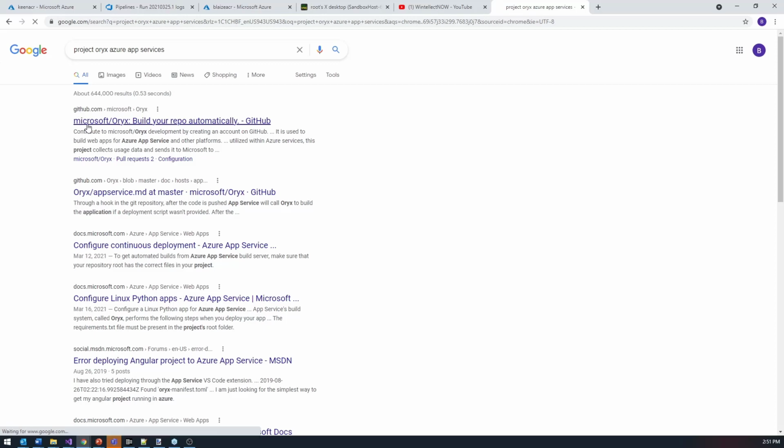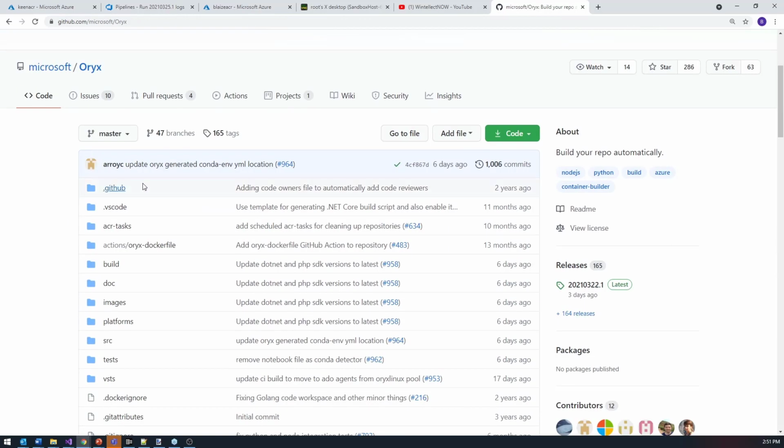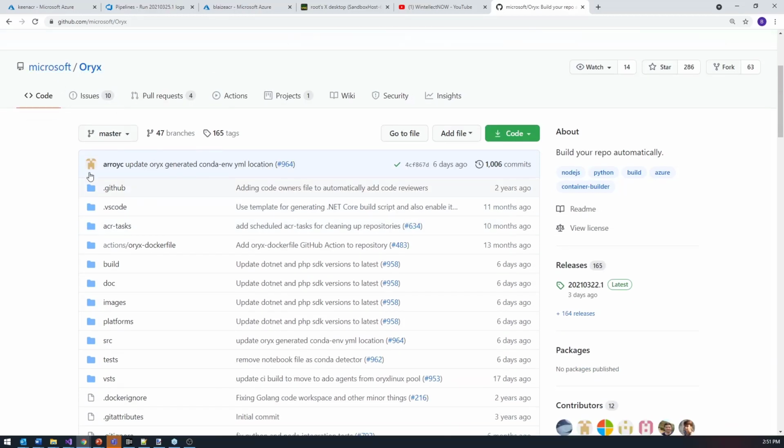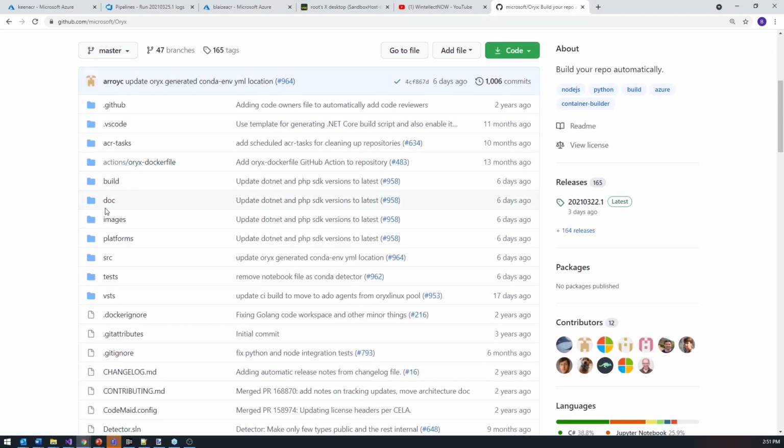This is to base all your images on this project right here, because these base containers are the ones they use for Linux app services. Everything on Azure App Services for Linux runs in a container, and it's based on this project called Project Oryx. If you're not using one of these Project Oryx base containers for your images, you could run into problems.